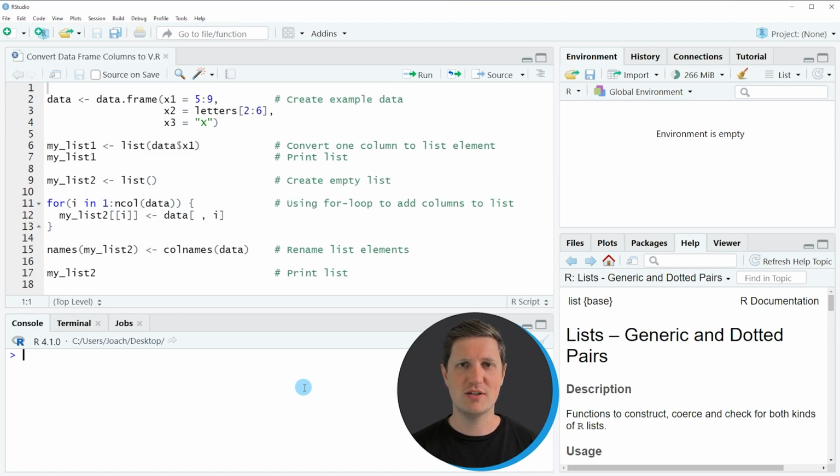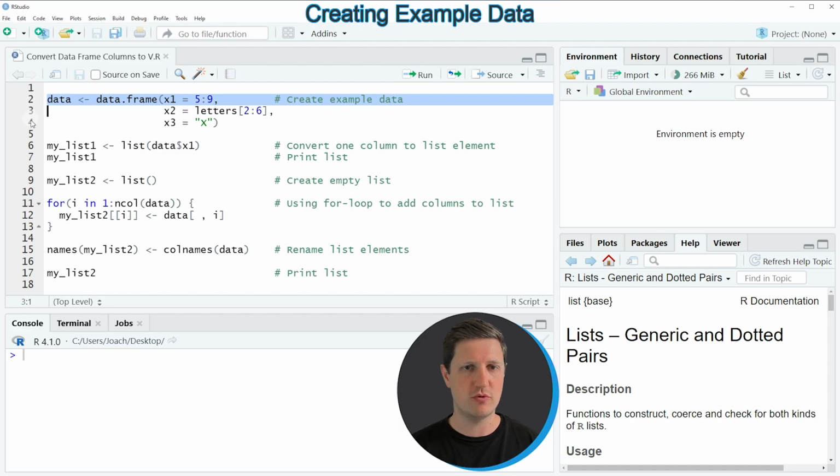In this video I'll explain how to convert the columns of a data frame to a list in the R programming language. In the video I'm going to show you two examples, and both of these examples are based on the data frame that we can create with lines 2 to 4 of the code.